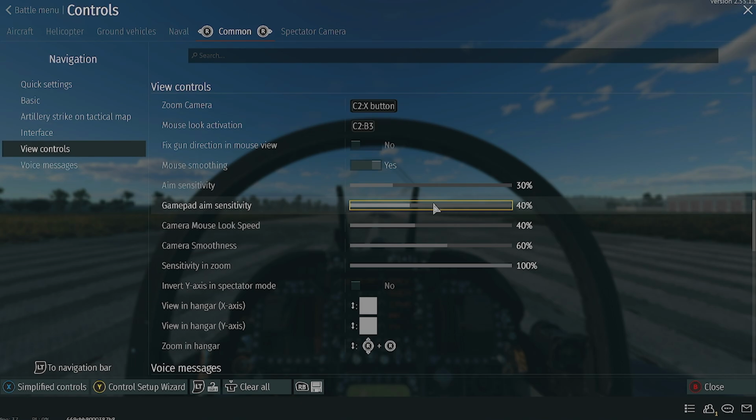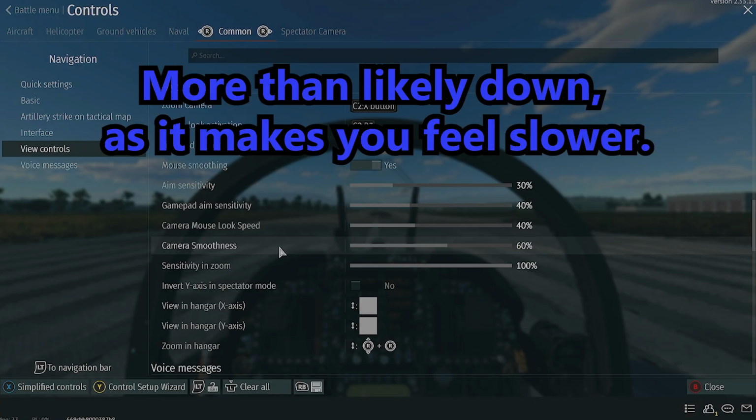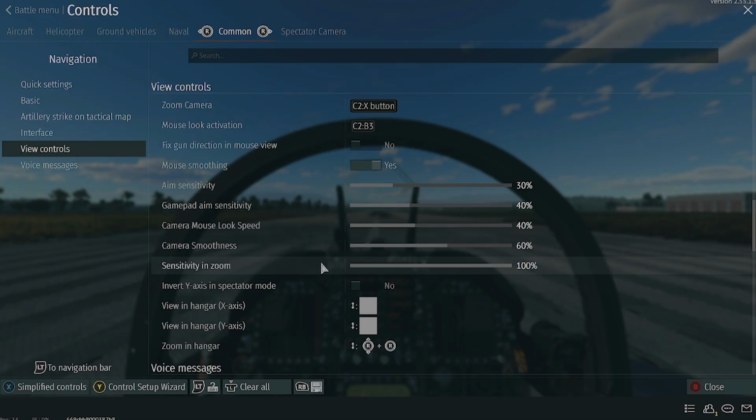Aim sensitivity is just how sensitive the mouse movement is compared to how much or little you move the air mouse. Camera mouse look speed will adjust how fast the camera will move relative to where you look. Camera smoothness is essentially the delay of your speed. So if your movement feels delayed, you'll need to turn it up or down some. And finally, sensitivity and zoom is how sensitive all these act while in camera zoom mode.